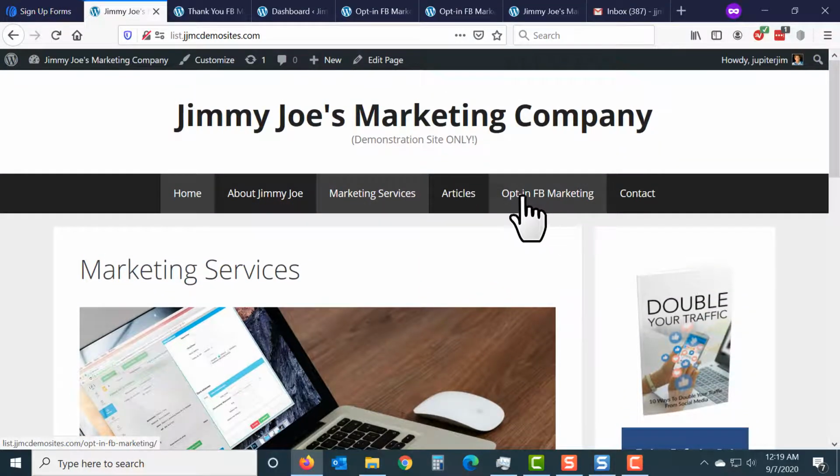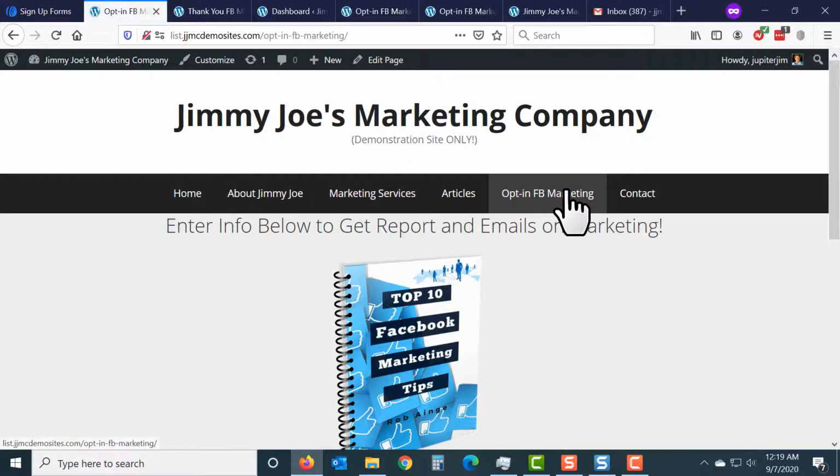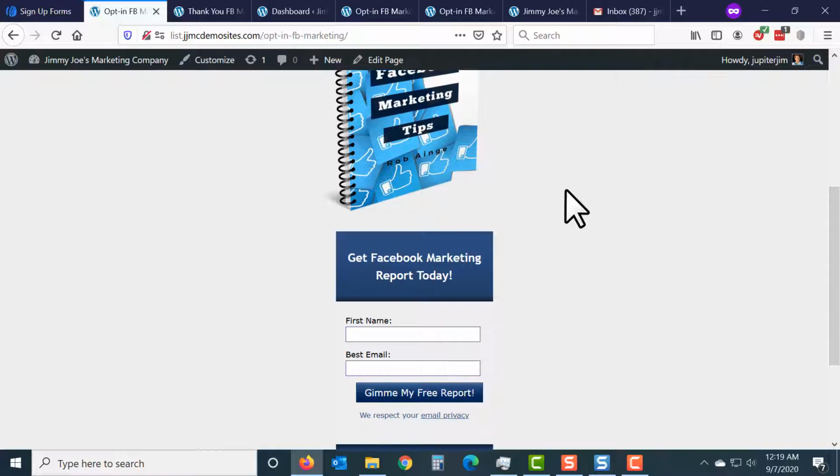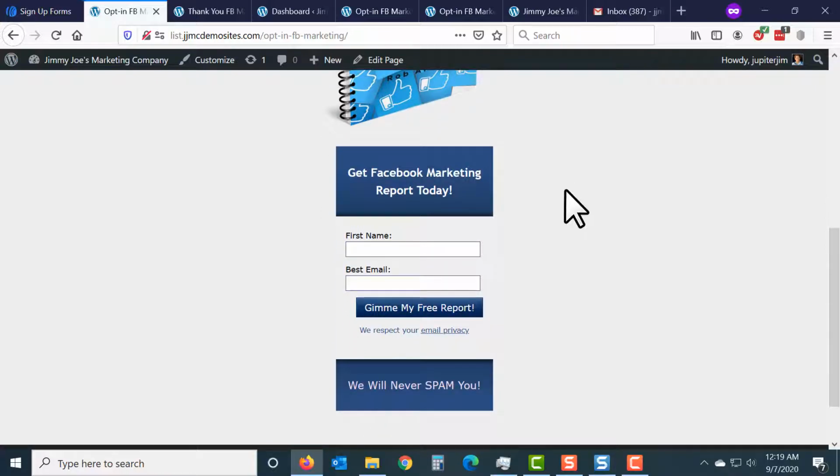Okay, let's get started. Let's go back here, opt-in, Facebook marketing. Let's click on that form again just to get our bearings. So there it is. There's the form. We're going to replace that with a cool custom Aweber opt-in form.